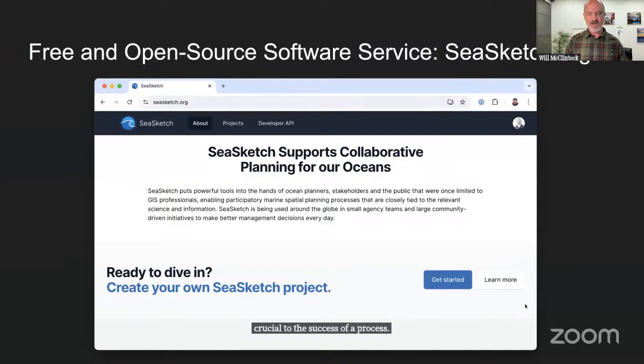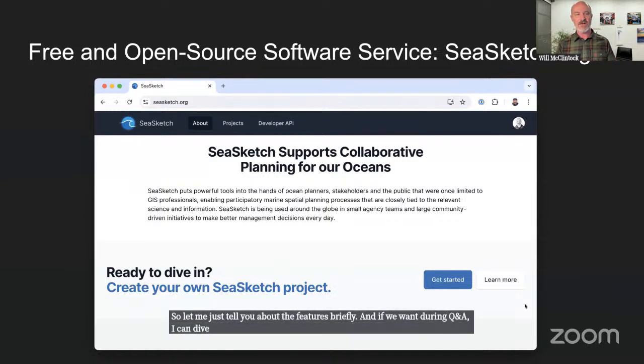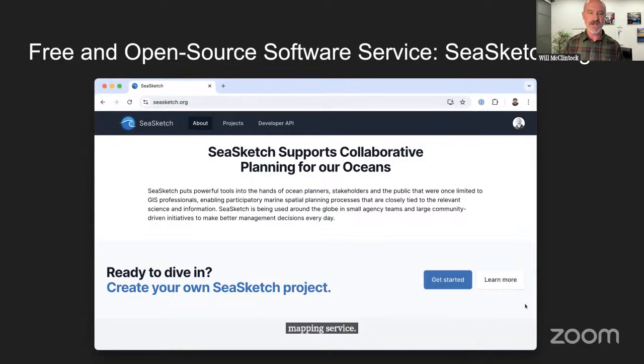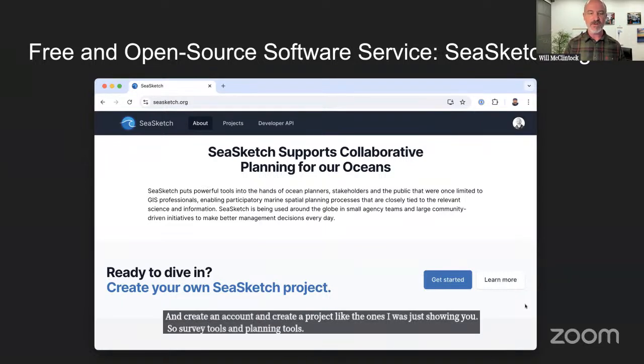So let me just tell you about the features briefly, and if we want during Q&A, I can dive into some of these. But in short, this is a web mapping service. It's a software service. Anybody can go to seasketch.org and create an account and create a project like the ones I was just showing you. So survey tools and planning tools. It's entirely free and open source.